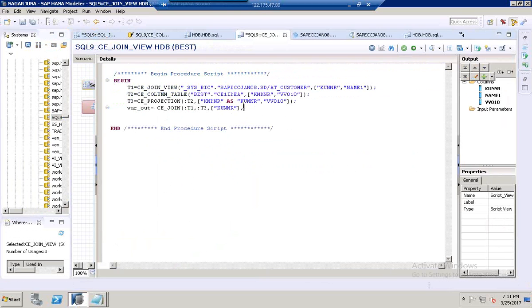So what is the projection over here? The projection is KUNNR, name 1, VV010. So this is the final output.